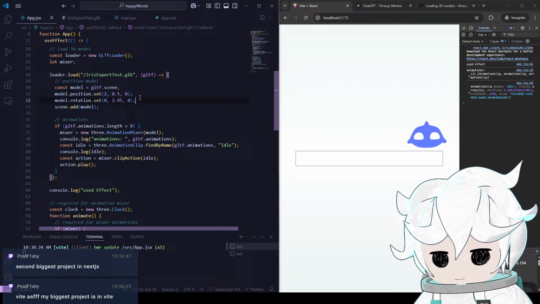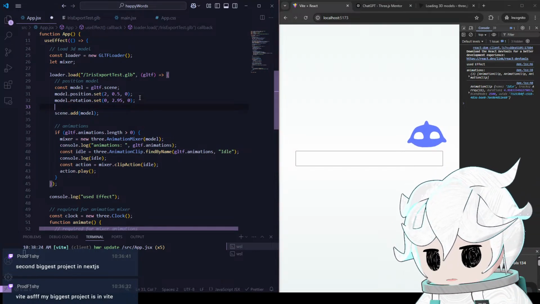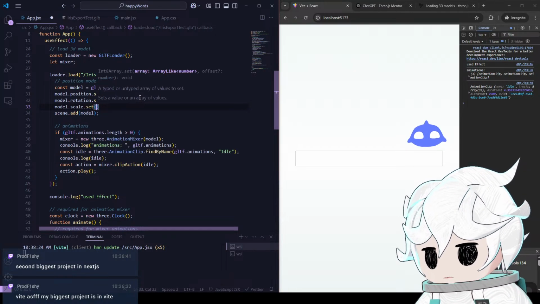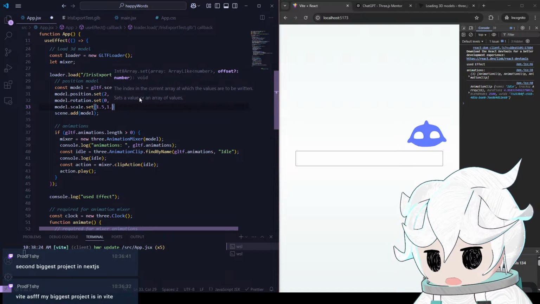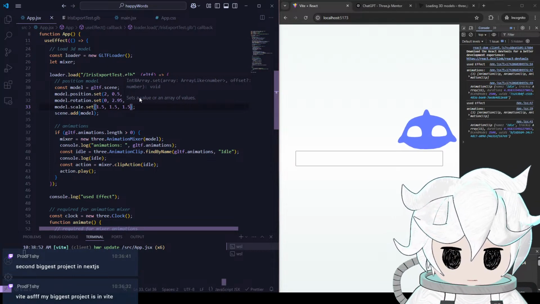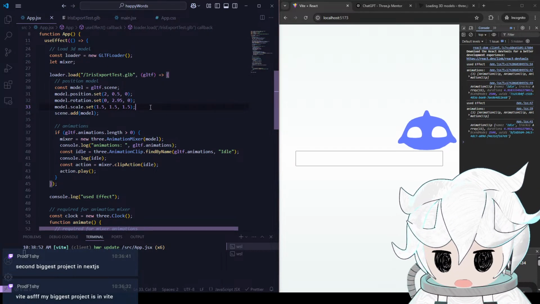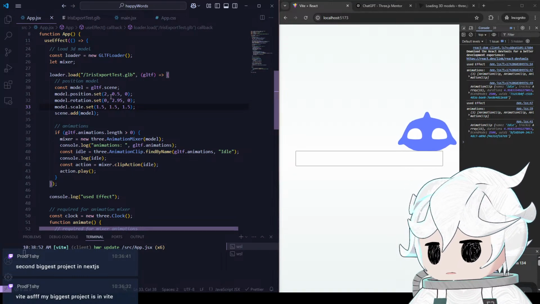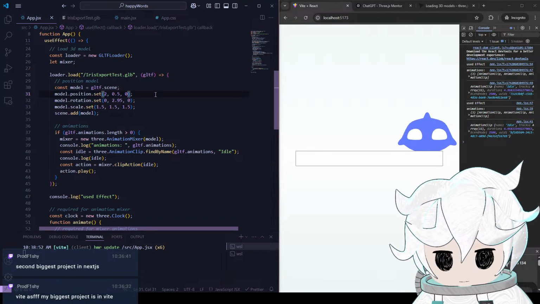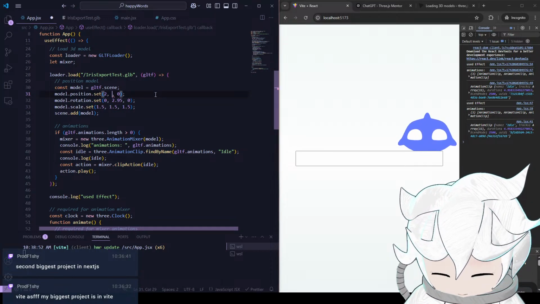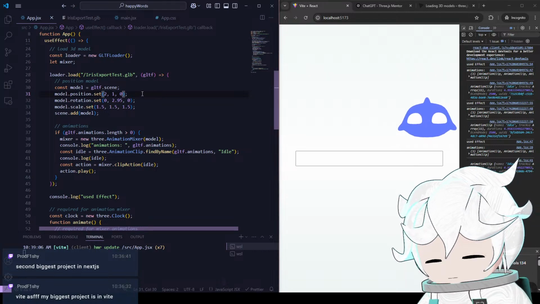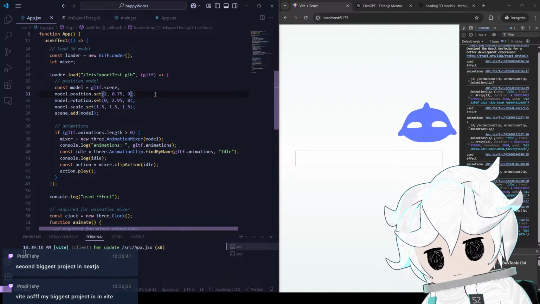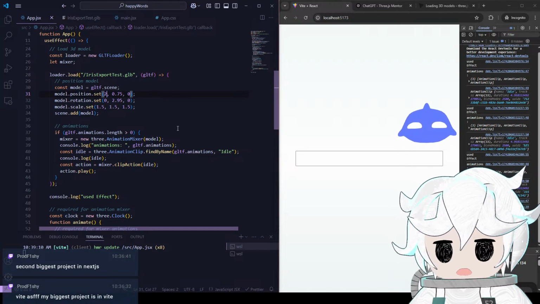Isn't that pretty cool? I'm gonna make him a little bigger so people can see him. scale.set 1.5, 1.5, 1.5. Maybe a little bit too big, but we can see him now. Man, I think this is so cool.